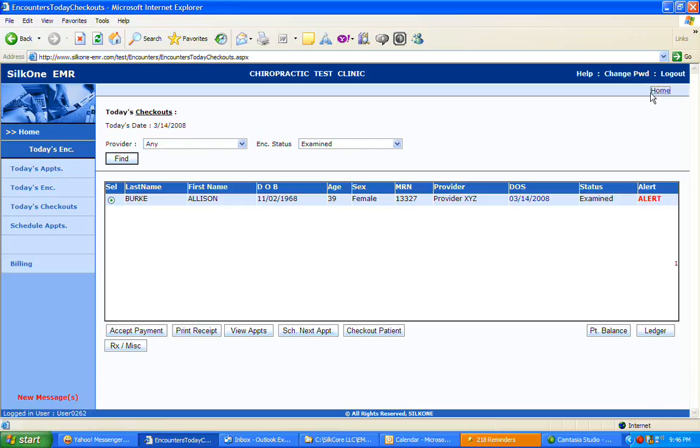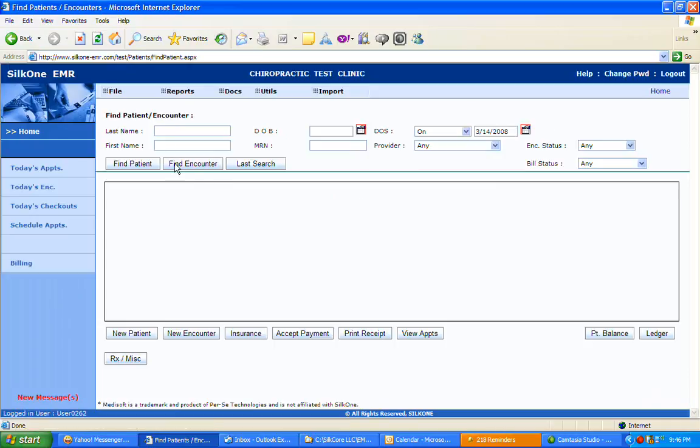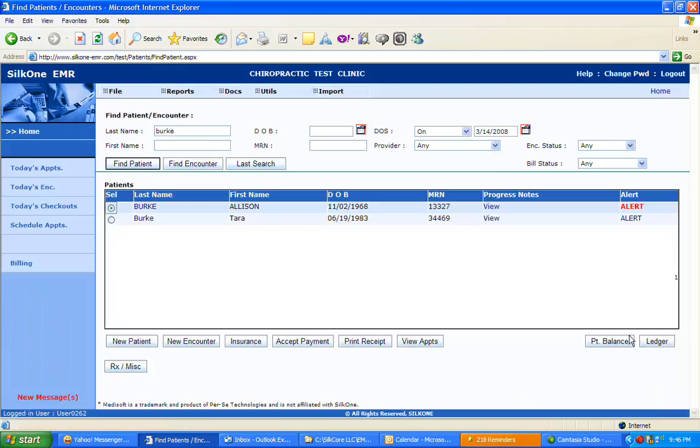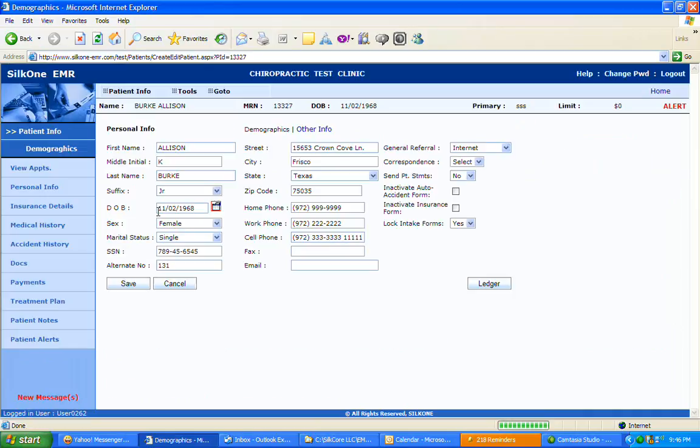It's on the home page as well. You can say home, I just want to find a patient, Burke, find this particular patient, select this patient and click ledger. It's going to take you into the ledger. It's also at the patient level. When I click this last name of Burke, I'm in the patient's demographics, insurance details, and all that. On the personal info page for the patient, there is a ledger button, so you can jump directly into the ledger from here as well.